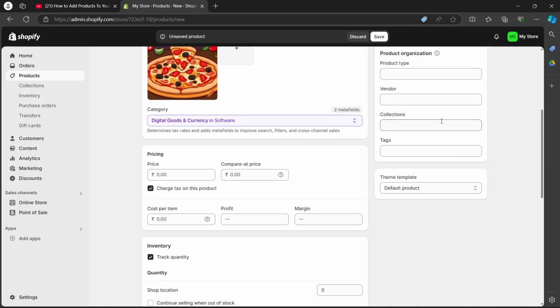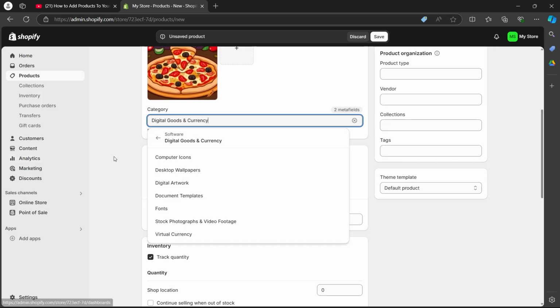So we'll scroll down and click on category option. Now choose what kind of product it is. So I have this product chosen as software, that is digital goods and currency. You can choose whether it's computer icon, desktop wallpaper. From all the options you would have here in the category section.